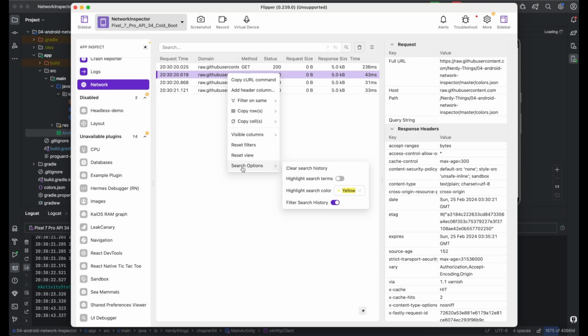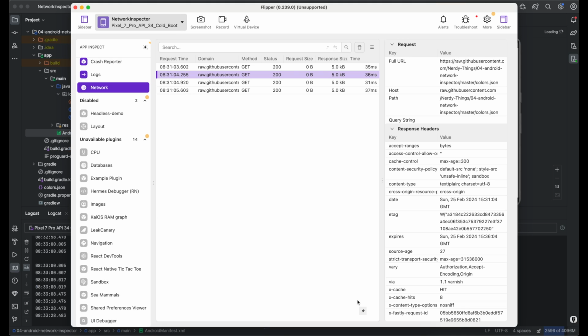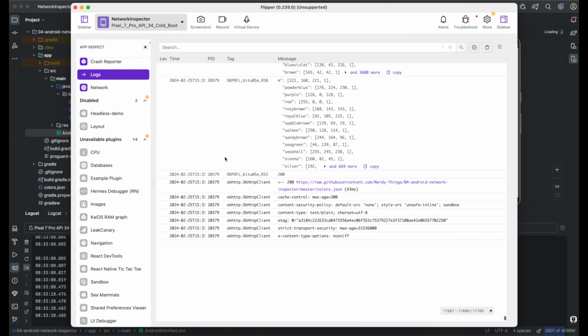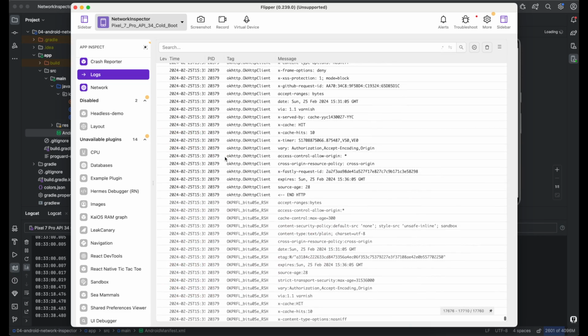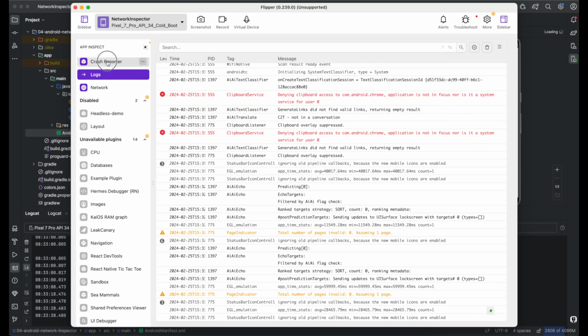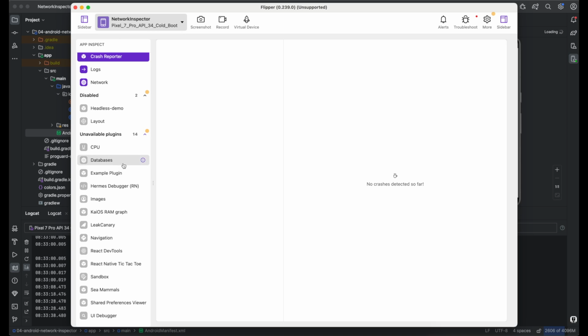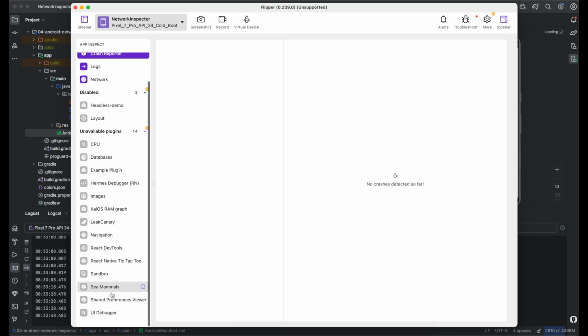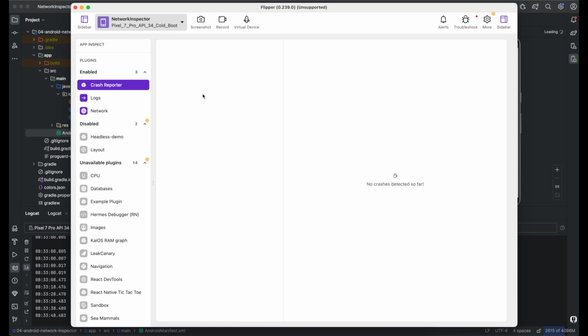I would say that the Flipper application is not only about network. It also has logs and we can review everything here. And it has a crash report here. And CPU or database or other plugins that can help debug and improve app performance in general.